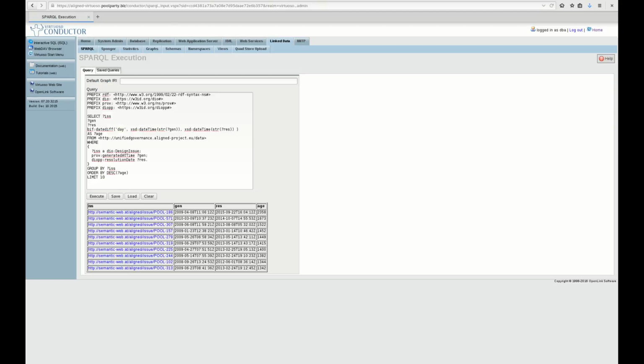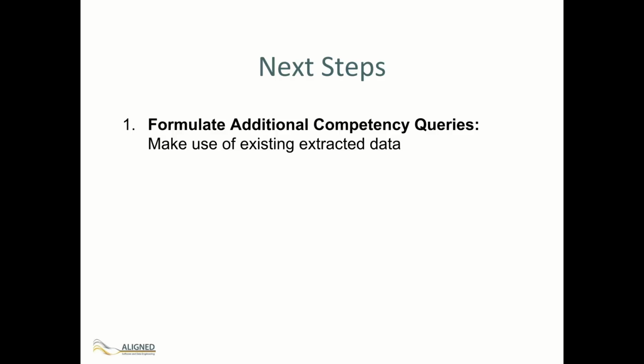This allows us to run various statistical analyses. For example, we are able to find out the 10 issues that have stayed unresolved for the most number of days. In the future, we plan to use the annotations from the taxonomy to detect duplicates or similar requirements or issues. Our immediate next steps will cover the exploitation of the extracted data to formulate additional valuable competency questions.